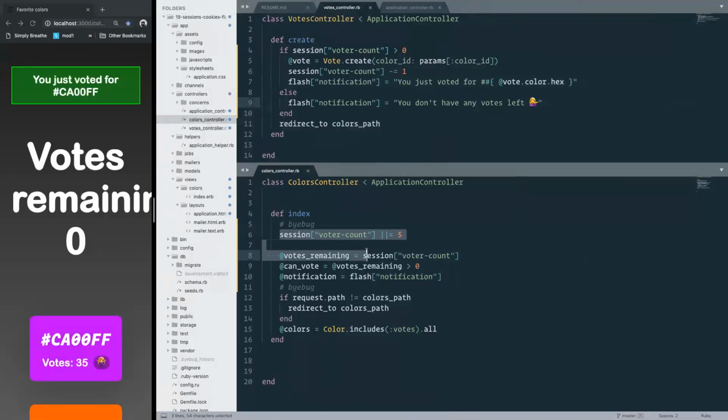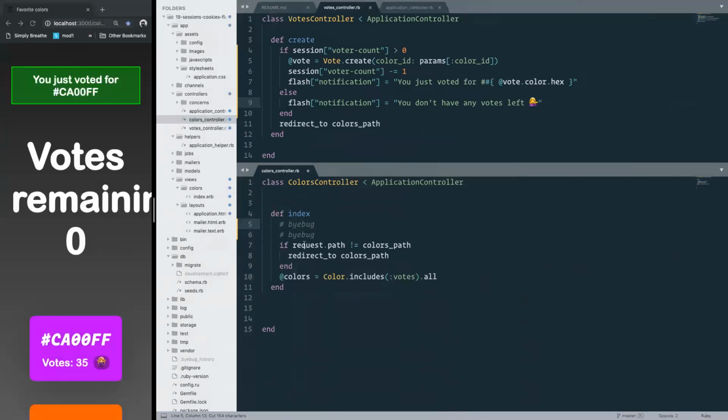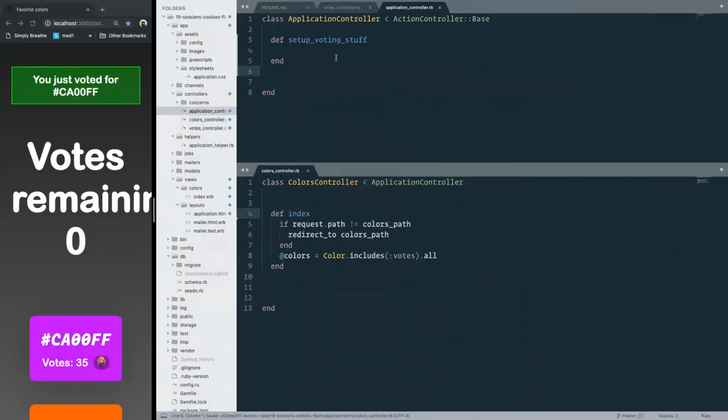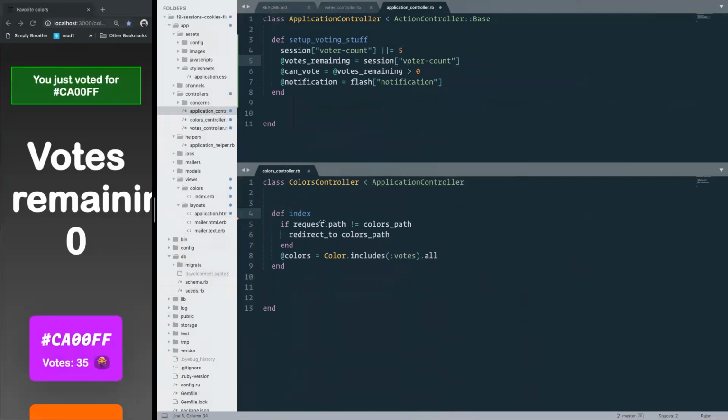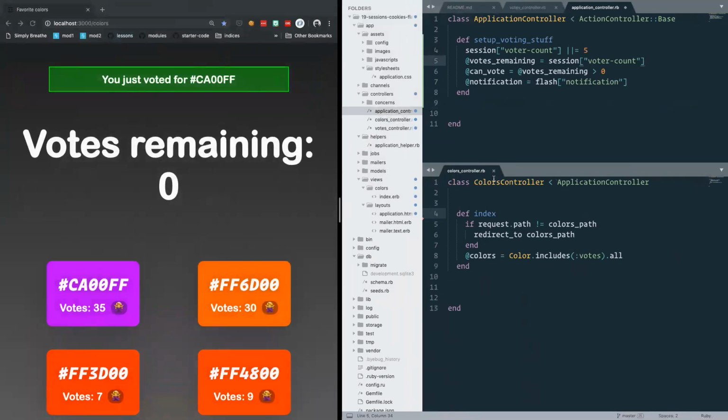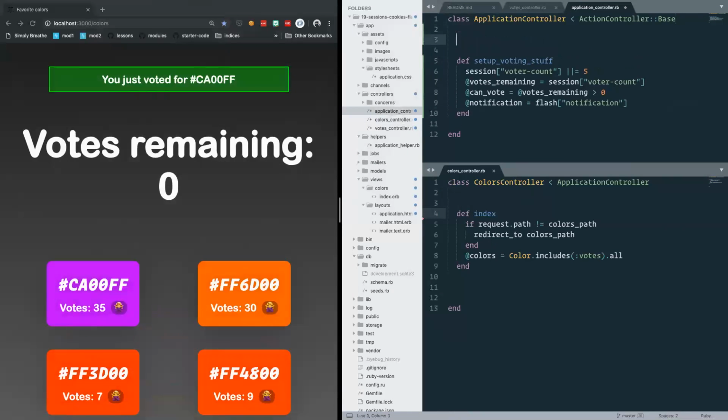And I'm going to move all of these bits out of my index and into that method. All of these lines of code have to do with getting or setting a number of votes from the session and setting up instance variables for our views to use. So far, I only have one view. It's this index view. But if I had other views that needed to use the number of votes remaining, it's not going to work. So consolidating this code into one method that gets called perhaps by the index or perhaps on every action in my entire app will future-proof it for any views that need to use can vote or notification as instance variables.